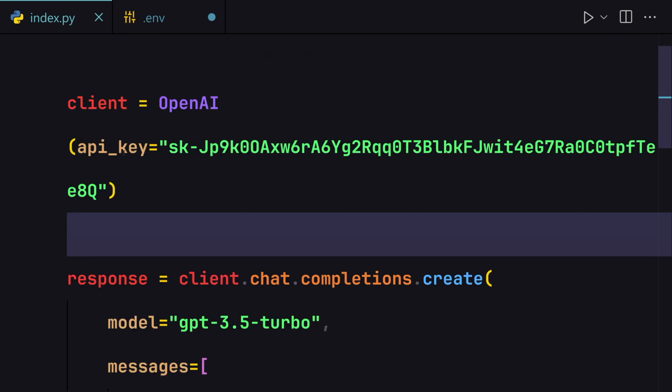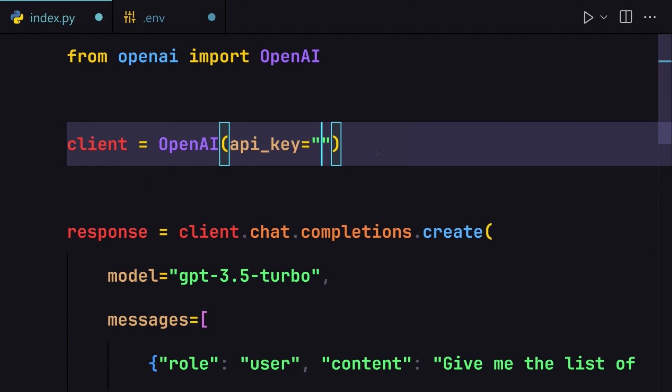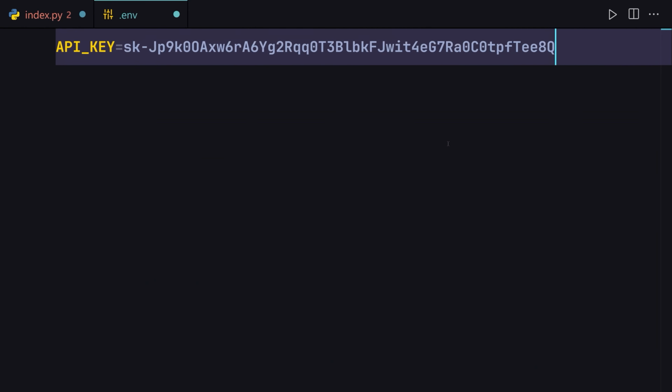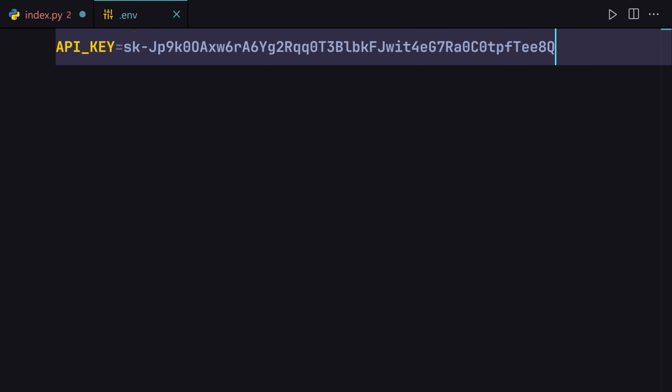So now let me just go ahead and cut out this API key from here. Let me remove these quotes, and now let me paste that right here. Let me just go back, save my file, and that's what you have to do. Now your API key is totally secure. No, it's not. This is how we are going to be creating a .env file. This is how we are going to be creating some sort of a variable, and this is how we are going to be assigning our API key to that variable.